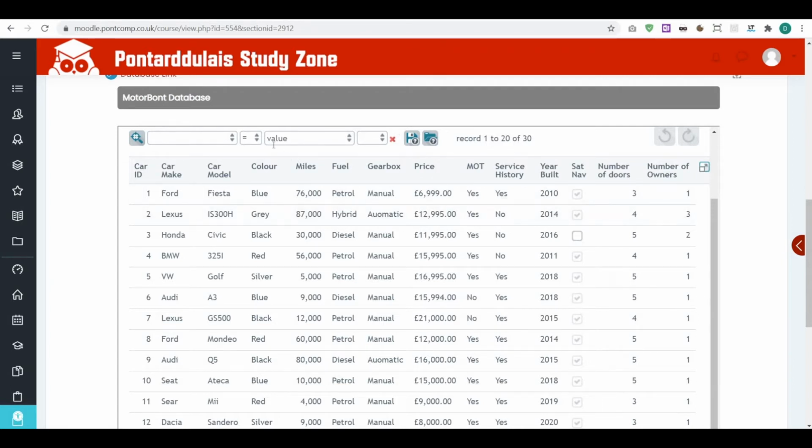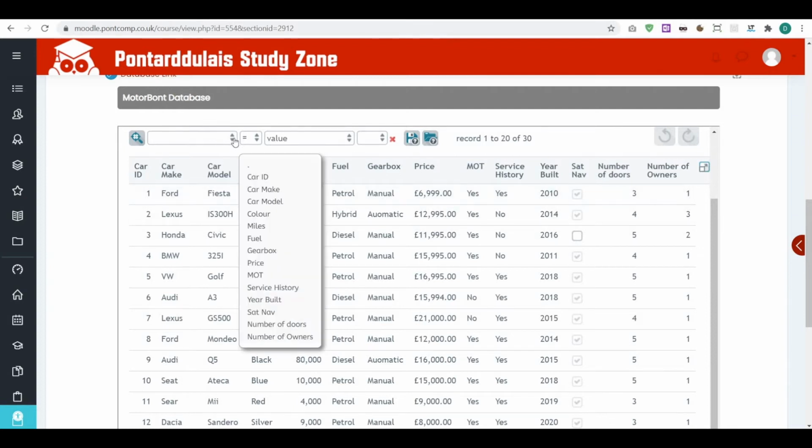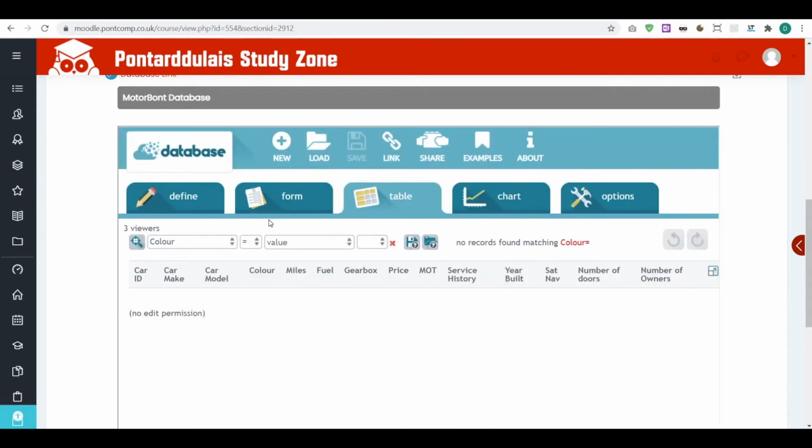Now if I'm looking for all of the blue cars, you can see on the top here I have section headings: ID, car make, car model, colour, miles, and so on and so on. I have drop down menus here so I can select different headings. So for example, I'm trying to find all of the blue cars, and blue is a colour, so I'm going to click on colour. Now you'll notice this database is reloaded. Don't worry, I want to find all of the blue cars, so colour and then I've got equals, and then I'm going to click on this drop down menu here, and we're going to look for blue.